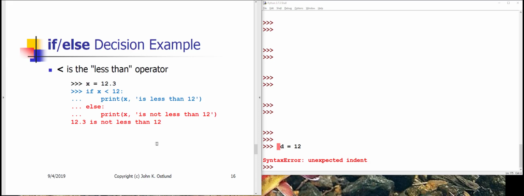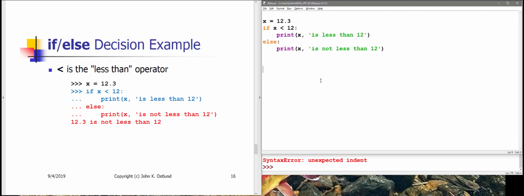And rather than type this into the shell manually, which is error prone, it's highly unlikely I can do this without making stupid typing mistakes, I type this into an editor. Let me pull up that editor screen. So here's the same thing in a file named ifelse.py.